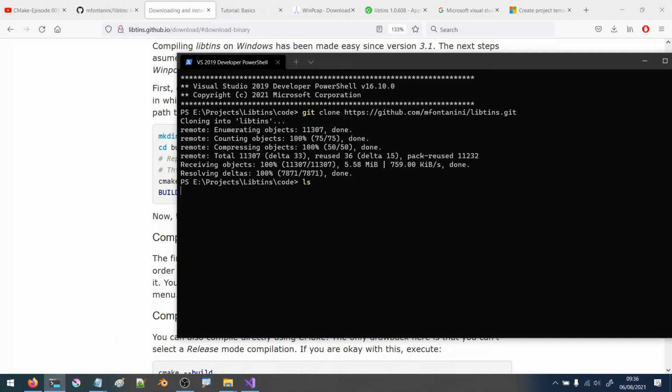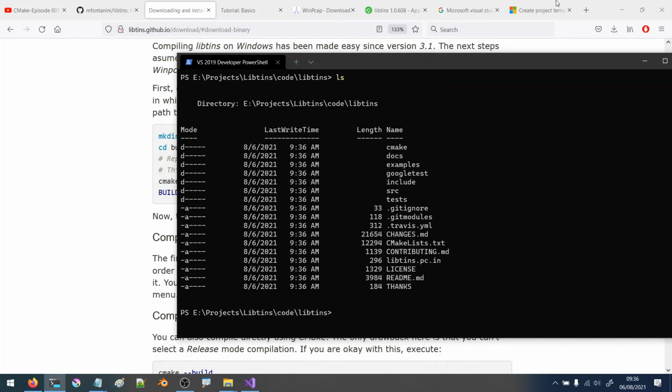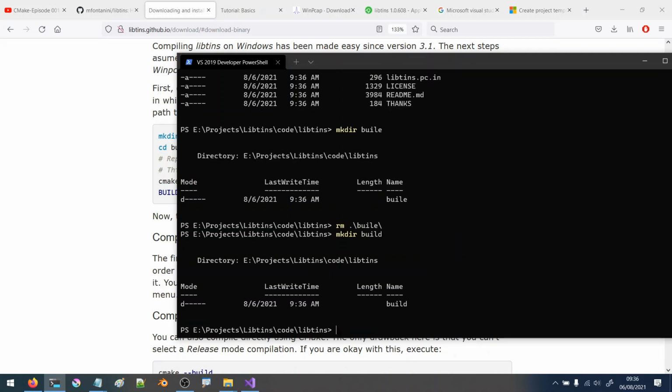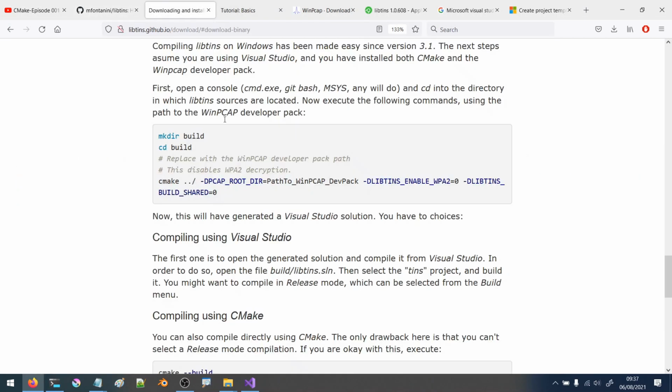Okay, so by now I think the download should be done. If we do ls, we're going to find that we have libtins in here, and we're going to cd into libtins, and if we clear and look in here, we're going to see that we have all the source code we got from GitHub. We're going to create a build directory. We're going to say mkdir, and we're going to call this build, and we're going to cd into there. So we're going to cd into build.